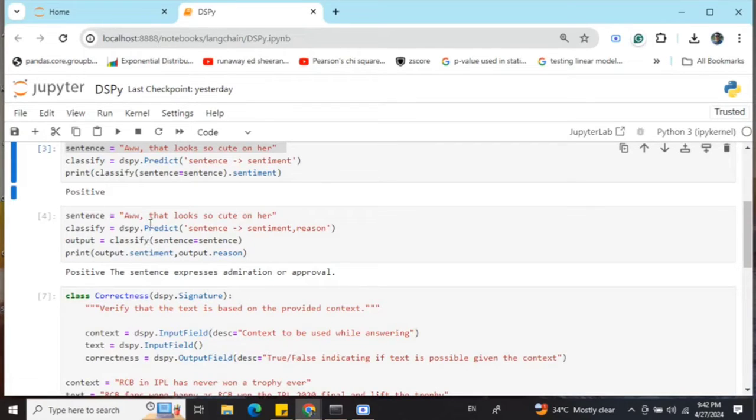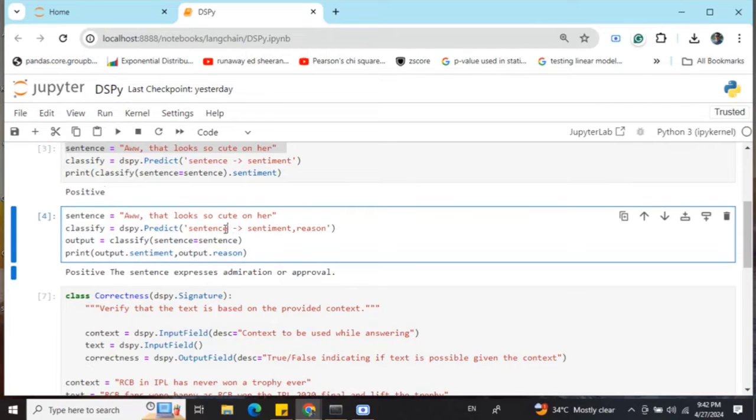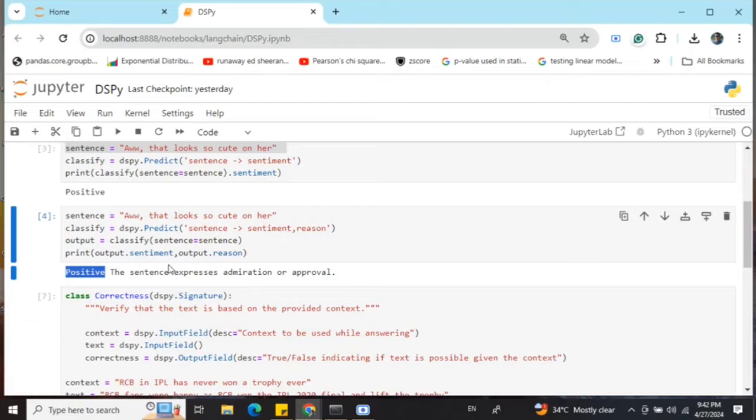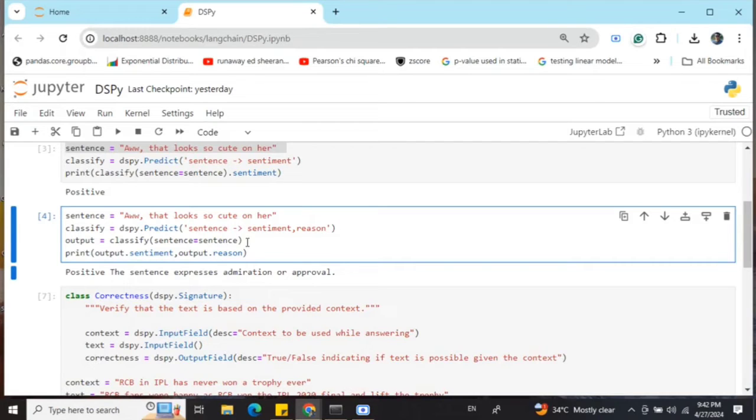Making it a little more complicated, here you can see that in this case, I'm inputting a sentence and asking for two outputs, sentiment and the reason. And then again, calling the classify function. Now, if you see, we have got both the outputs, positive, and output.reason also has come out. So it is very, very easy to create applications now. If you wish to have three inputs and five outputs also, you just need to comma separate them and pass the input variables into the classify function and everything will be expected from the output.